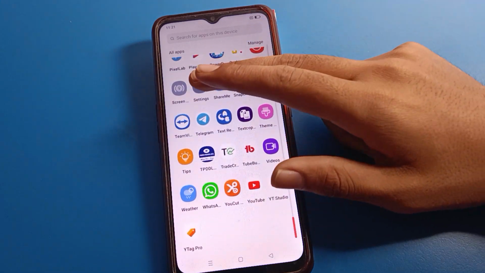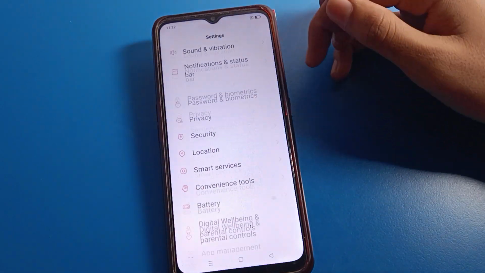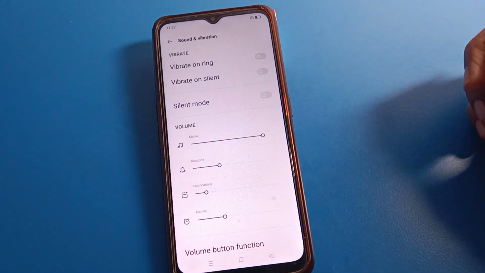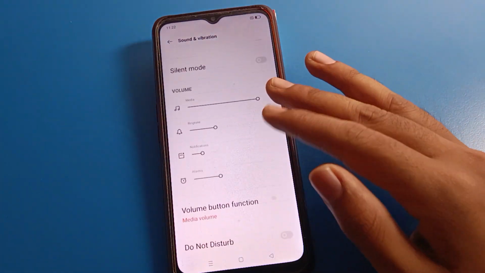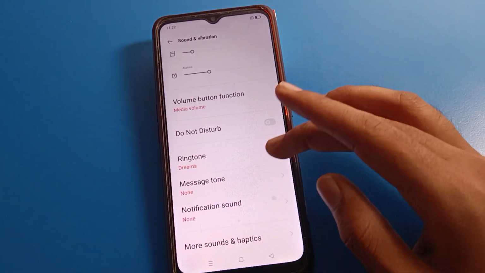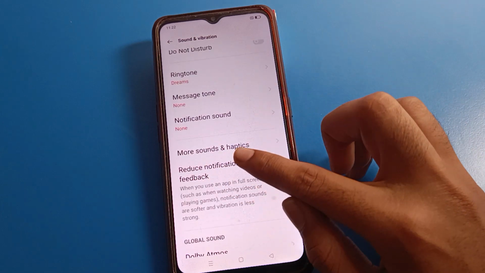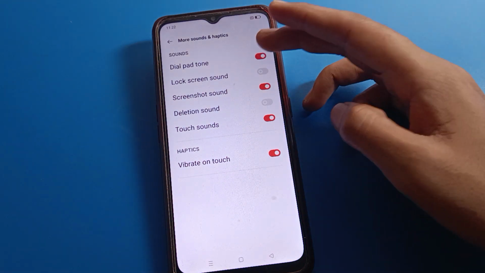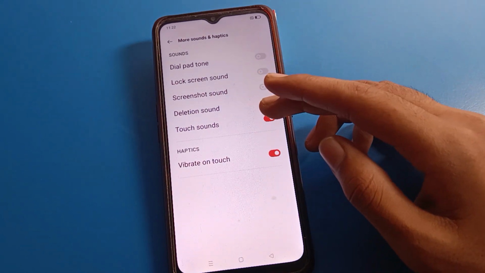Friends, open your phone settings. After opening phone settings, you can see this type of interface on your Oppo mobile. Friends, click here on Oppo mobile sound and vibration setting. After opening sound and vibration, friends, you can see phone vibrate setting, phone volume settings, do not disturb setting, ringtone settings. So friends, click here on more sound and haptic setting. After opening more sound and haptic, friends, you can see system sound and vibration setting, dial pad sound, which you can turn on and off from here, screen lock sound, screenshot sound, delete sound, touch sound.